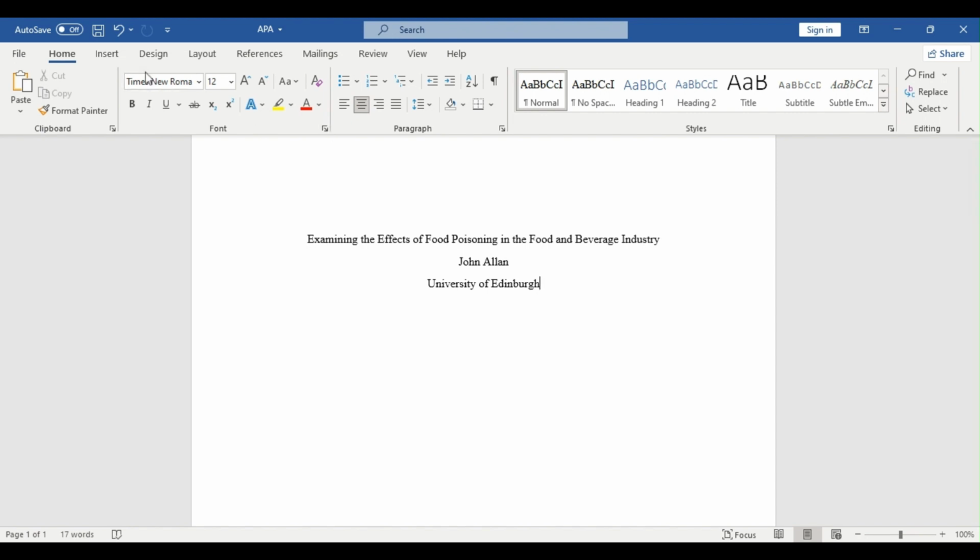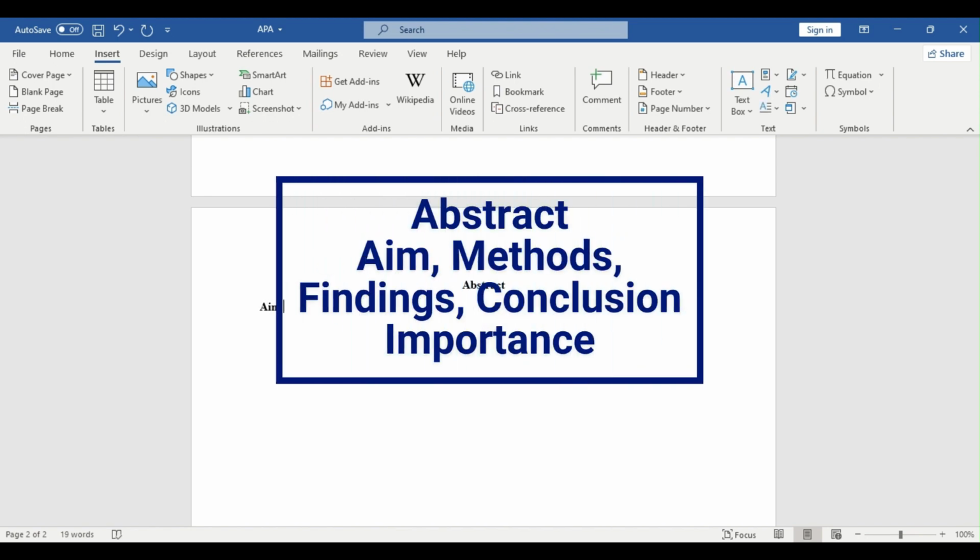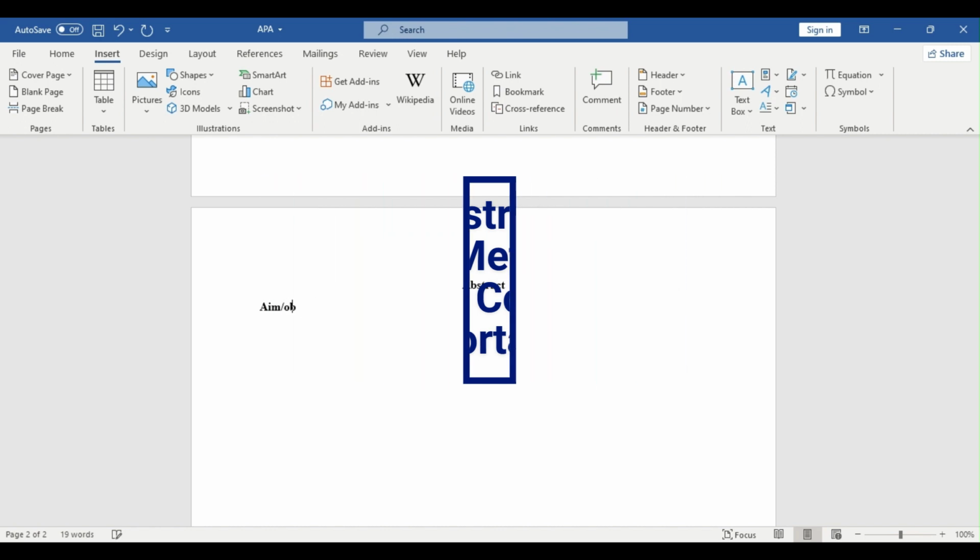And after that, you will insert a new page using the page break. So we will go to a new page, which is also called the abstract page in APA. So you write abstract, and after writing abstract, you put it in bold. And remember that your abstract is just a brief summary of what your paper is about. So what do you want to include in the abstract? So the abstract must have what we call the aim or objectives of your paper.